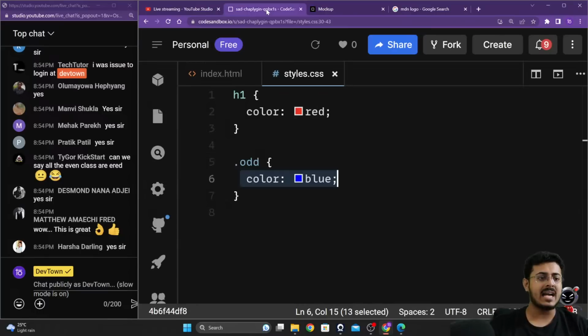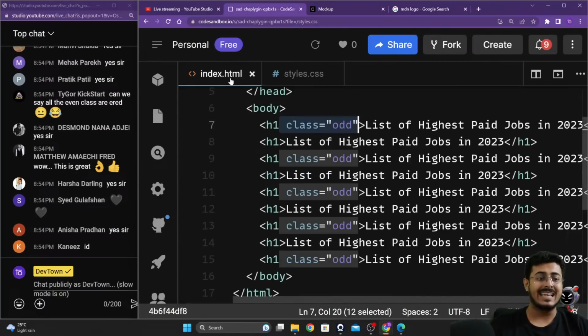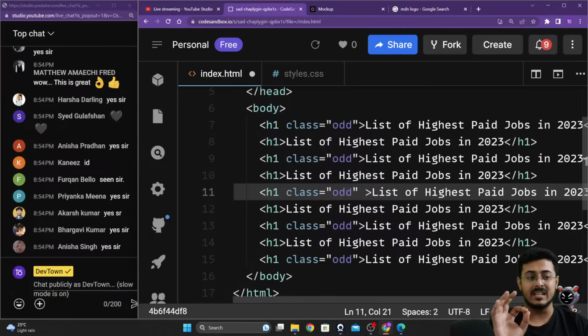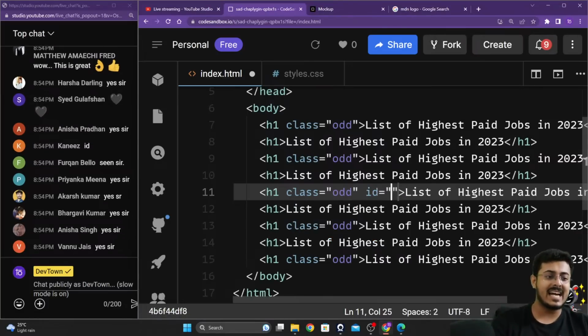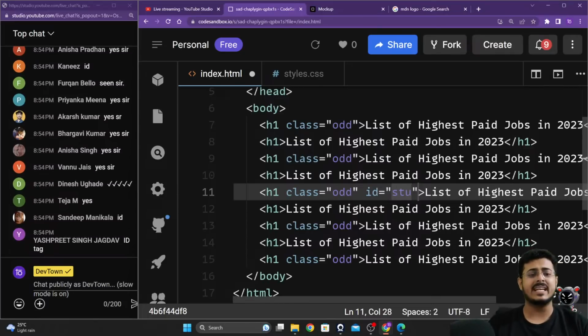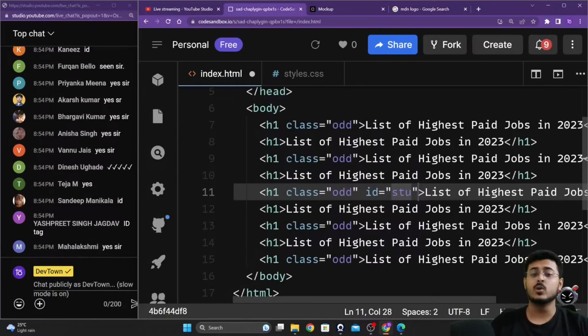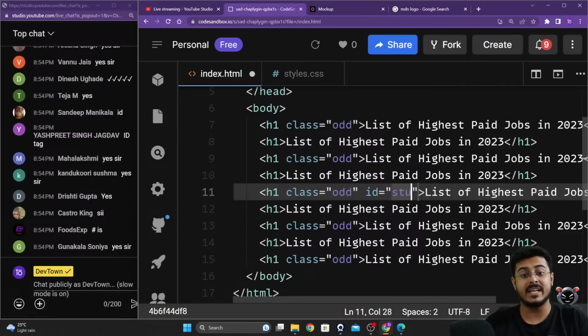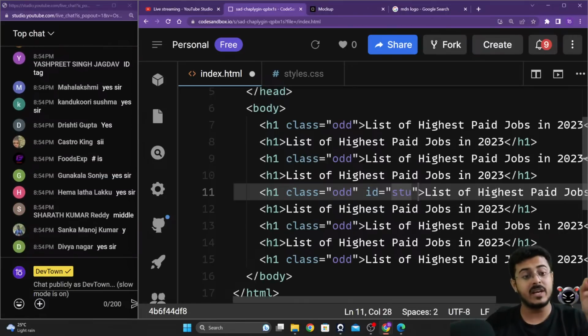So let us go back and put up an ID, because that is the only tag that I want to be green in color. So I'm going to assign it an ID as well, guys. What ID should we give? STU. Okay, ID of STU, a unique ID. The same ID you cannot use anywhere else on the same website. Why? Because it is a unique ID. No two students should have the exact same ID, guys. No two elements or tags should have the same ID. So this should be a unique ID.